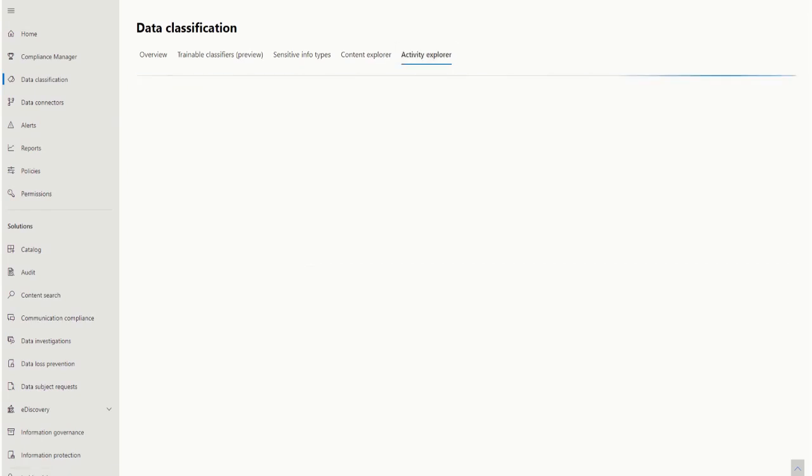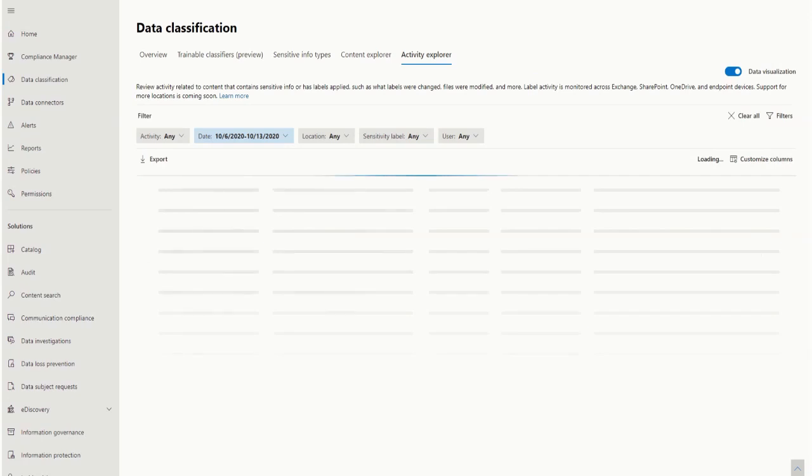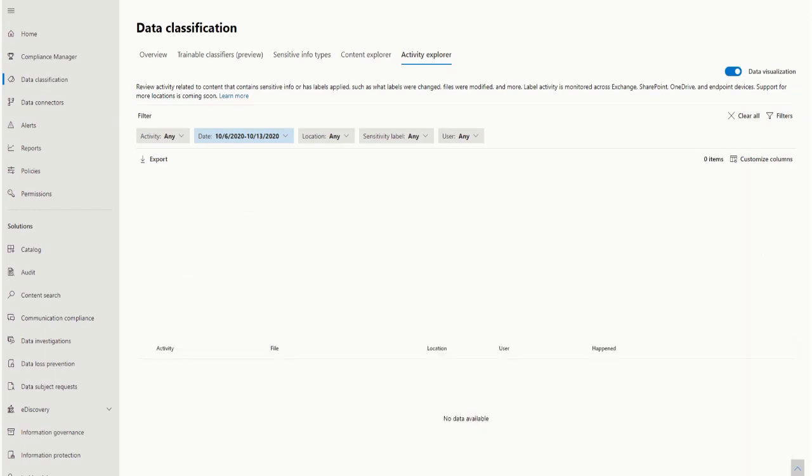Then we've got the Activity Explorer. Again, this is pretty good to be able to define your security policies. So here you can review activity related to content that contains sensitive information or has labels applied. So again, we've got nothing because this is a test environment, but this will be where you would come to review what activity is happening on your labeled documents.